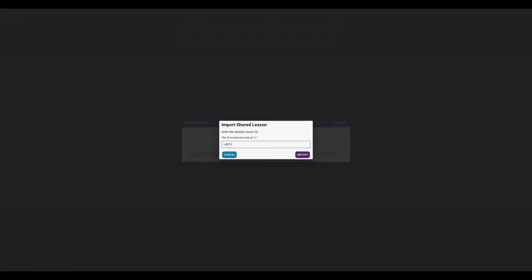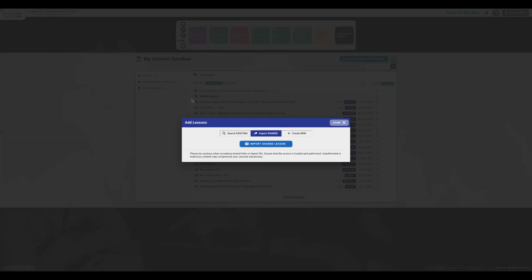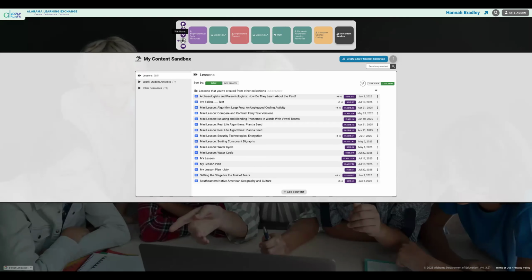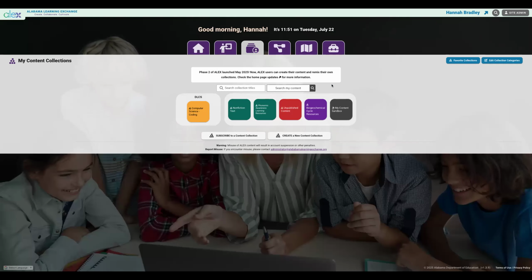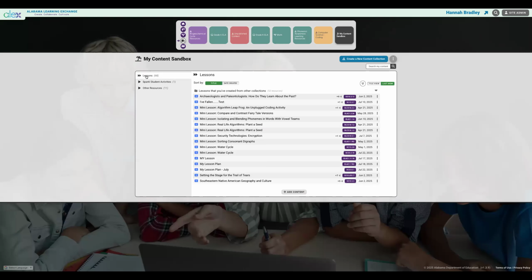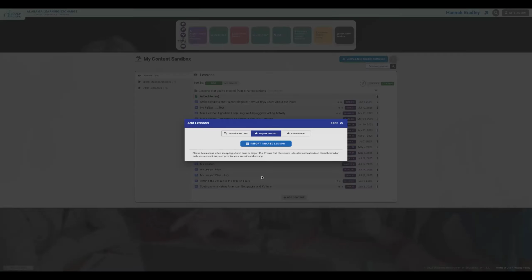And just as a reminder of what we talked about today, I'll go through those steps one more time, and then we will get to our wrap up. So how to get to that point is we started off on the Alex homepage. We clicked on My Content Collections. We clicked on the gray My Content Sandbox tile. We clicked on Lessons. We clicked on Add Content. That should be at the very bottom of your screen.